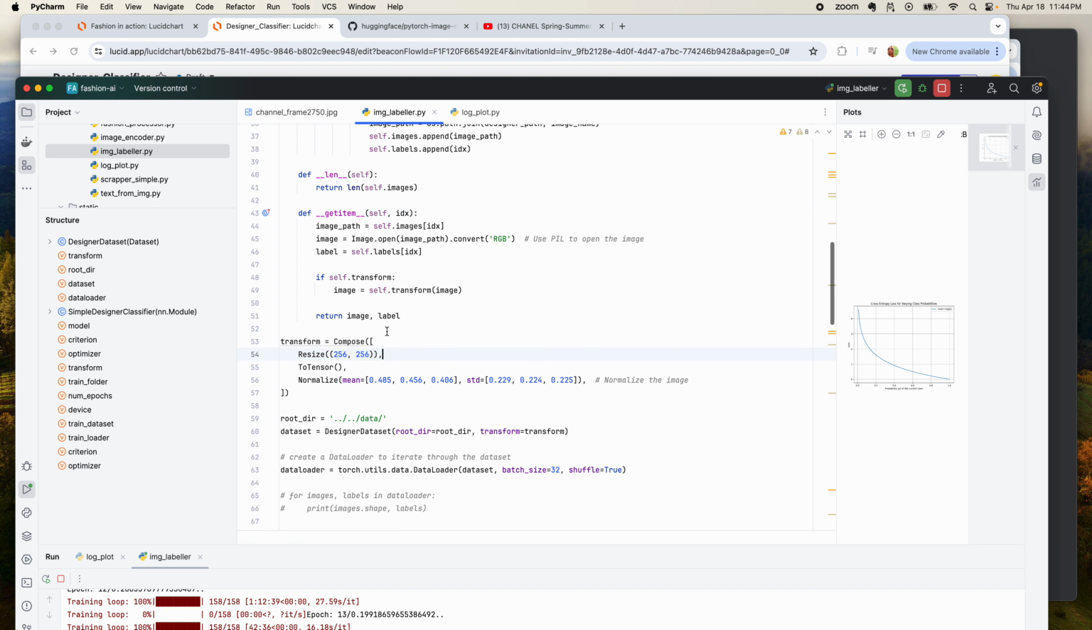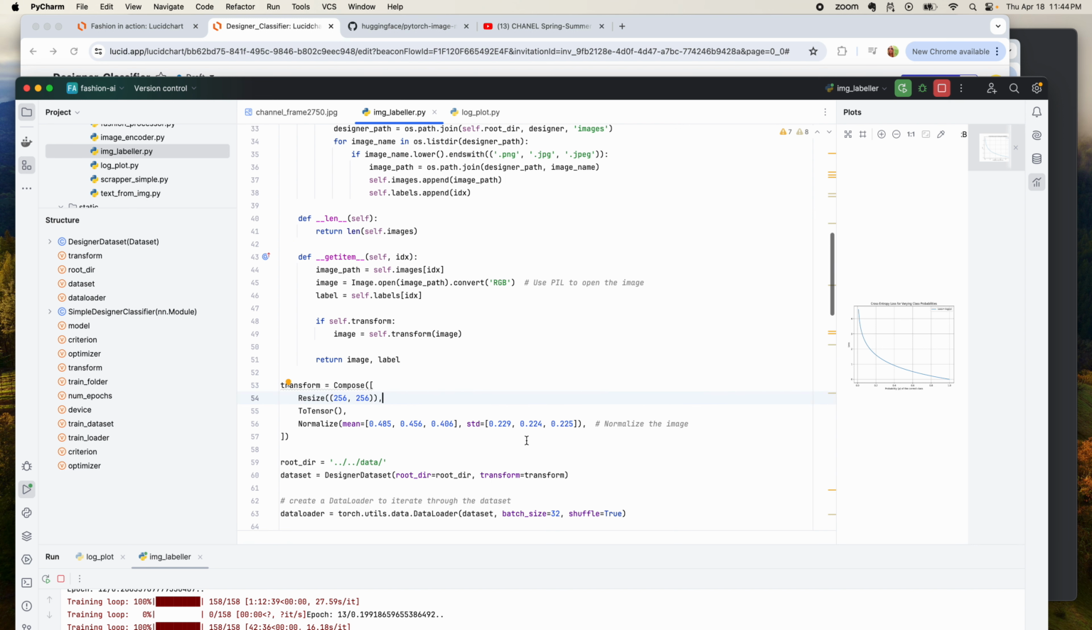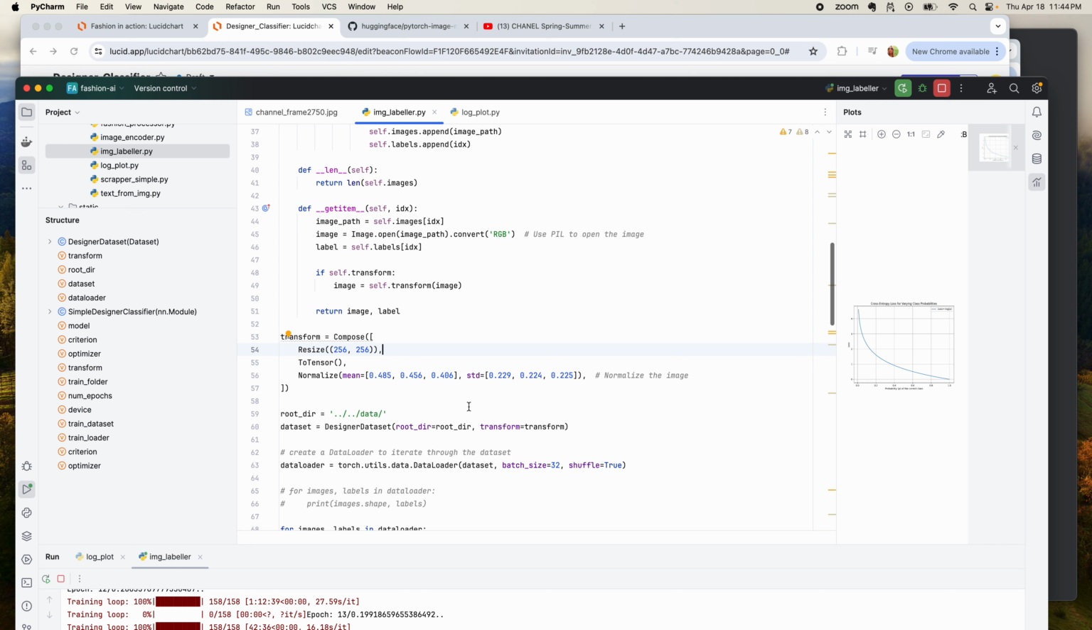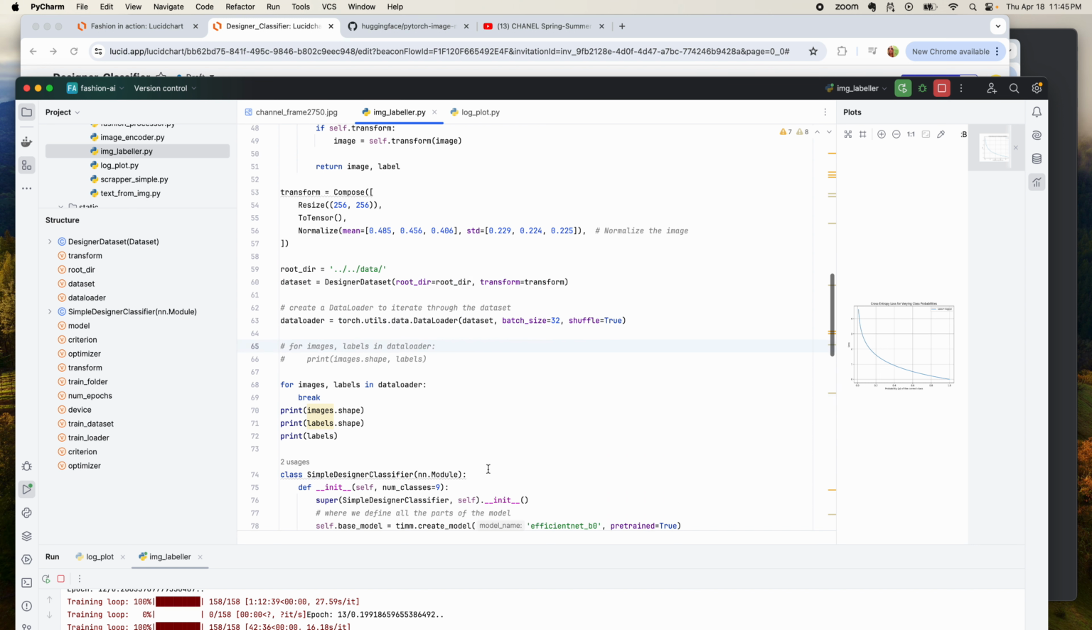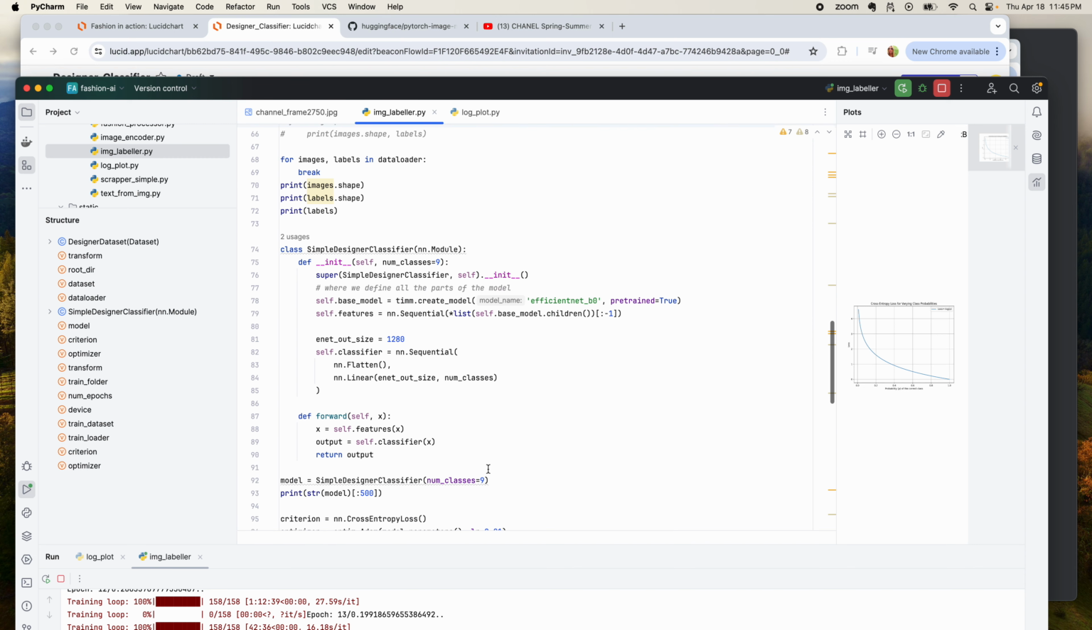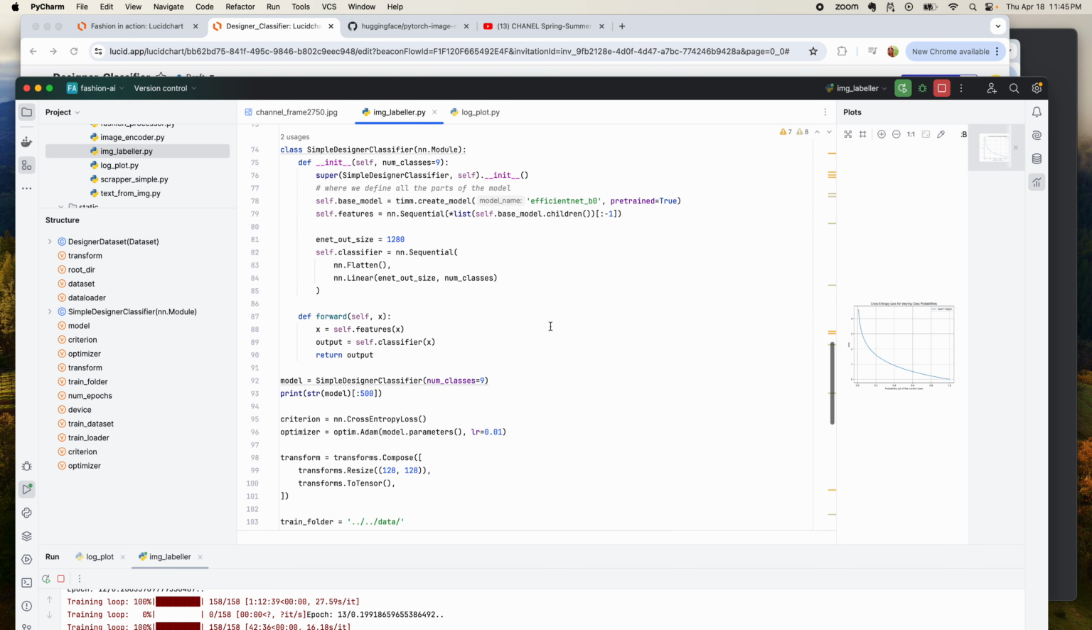We're also leveraging the transform, where we resize the images and bring them to a standard form. Here we are loading the data into the designer dataset from PyTorch, specifying the data location and the transform that we have set above. After the dataset is ready, we're ready to leverage DataLoader. That's that. Now let's jump into our classifier.